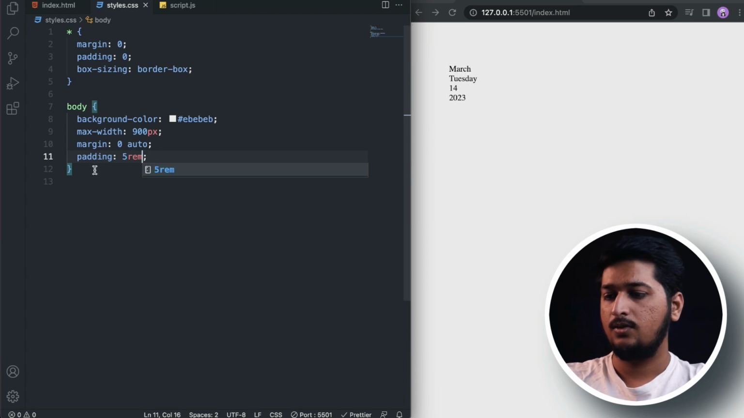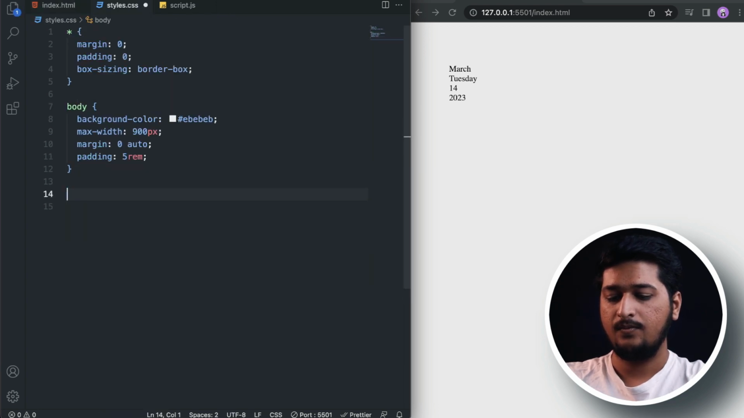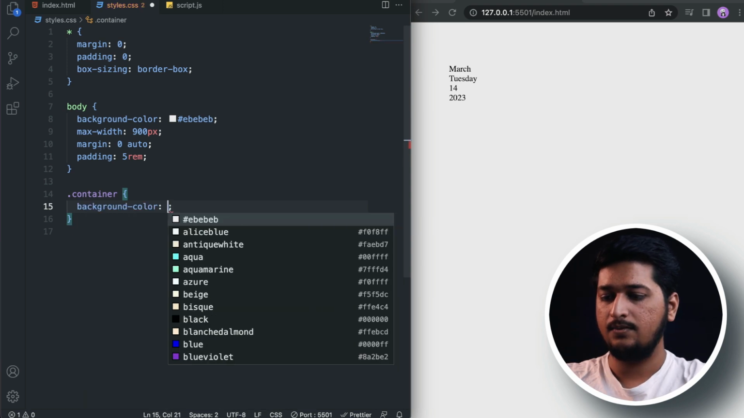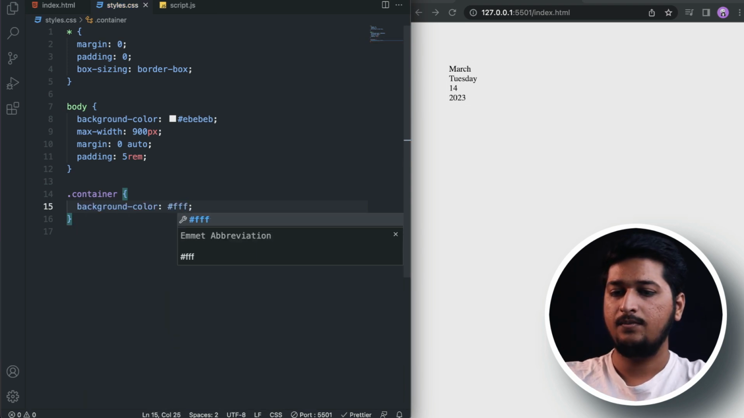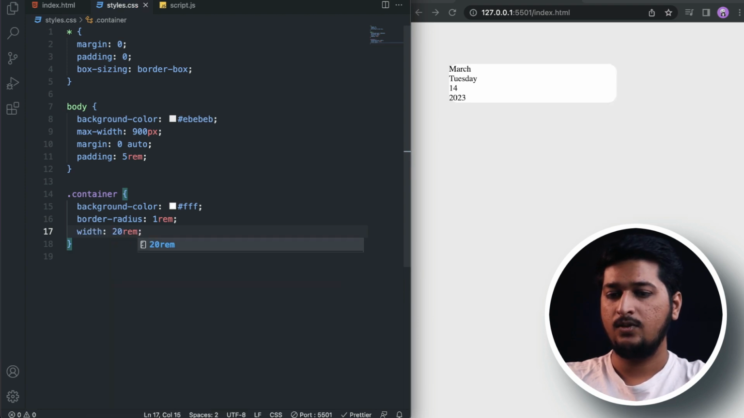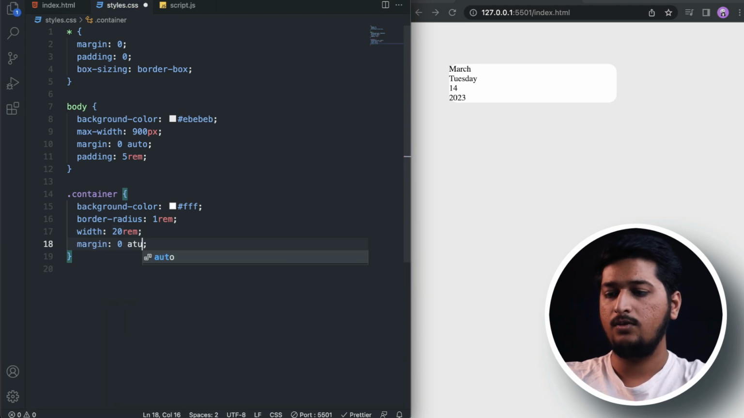All right, so now it's time to target the container itself, the entire container. Let's do that. For the container, I will set the background color as white. There we go. And let's also add the border radius to make the edges curved. Width is going to be 20 rem. Yeah, it's going to be very tiny. And again, margin 0 auto, so that it centers.